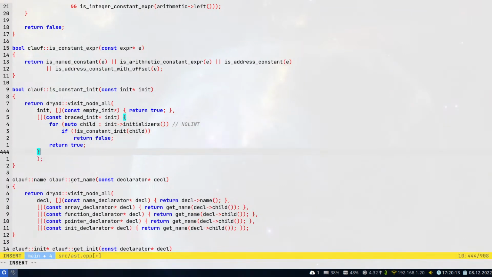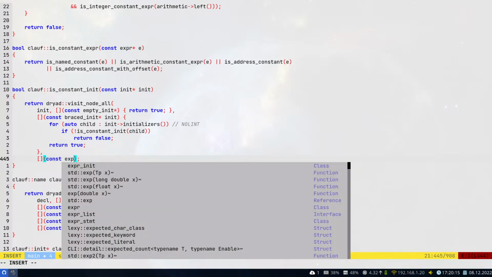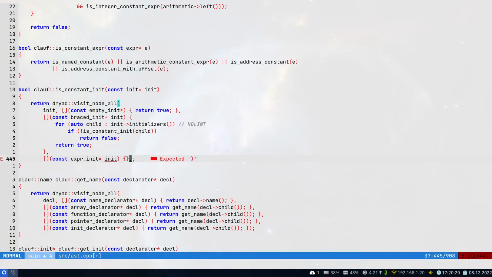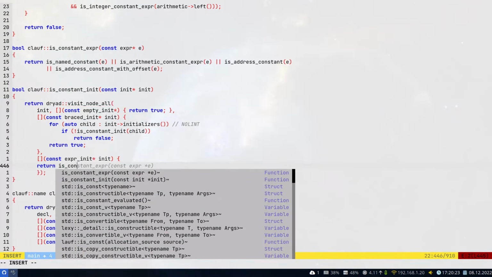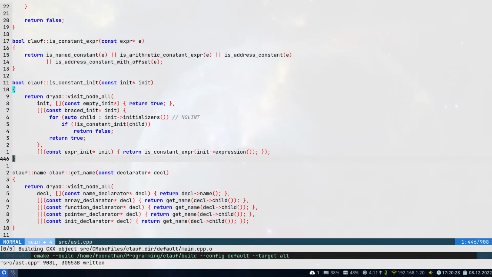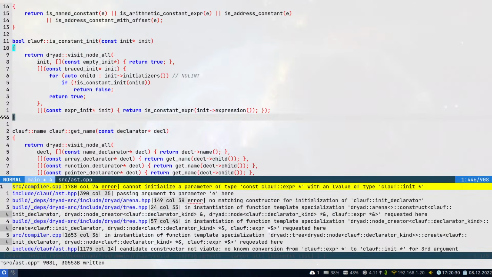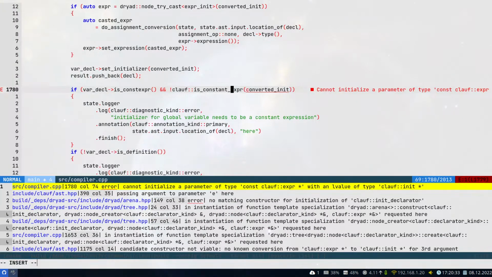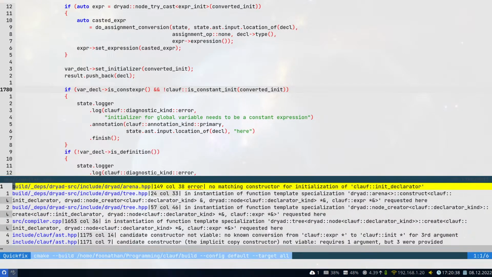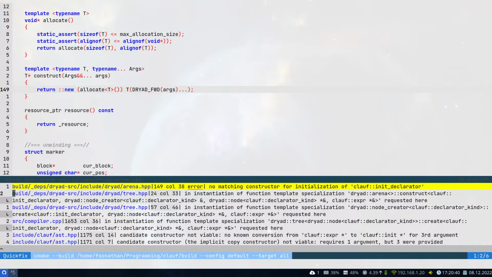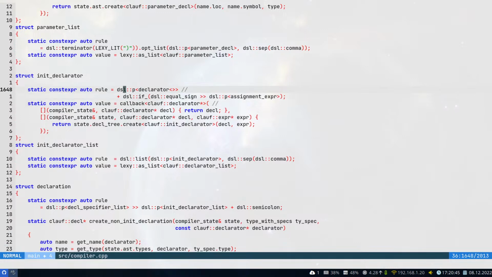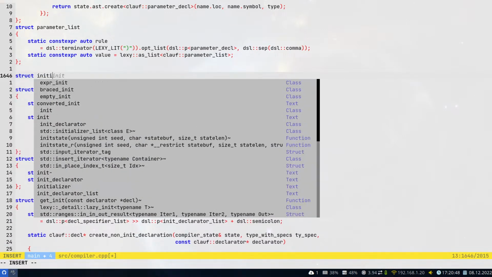Okay, and then finally, when we have an expression in it, then we just delegate to the expression version. So it's constant expression of the initializing expression. Right. And now we can query. Right here is constant init instead. Right, and then here when we construct it, we give you an expression and not an initializer. So the init declarator passes an initializer.